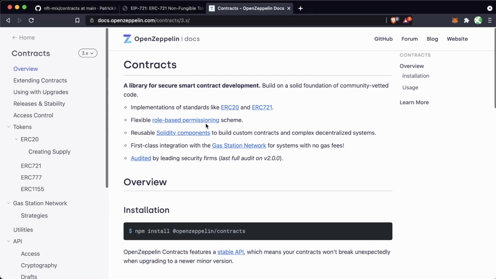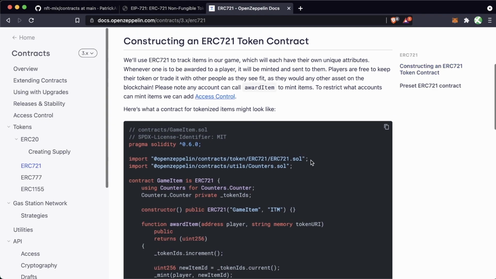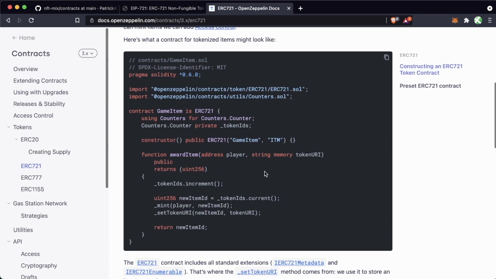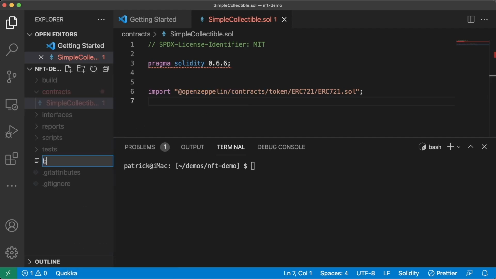And then we're going to go ahead and look at the OpenZeppelin ERC721 documentation. And we're going to grab this line right here: import @openzeppelin/contracts/token/ERC721/ERC721.sol. You can even see a sample ERC721 that they give you. And this is actually going to be similar to the ERC721 that we're going to make. So we're going to go ahead and paste that.